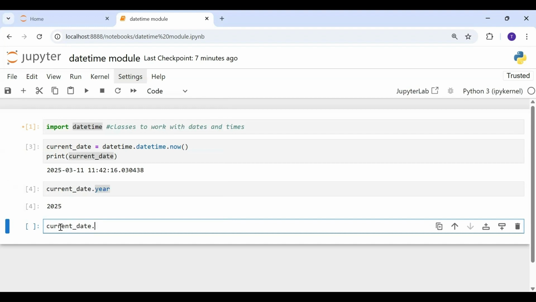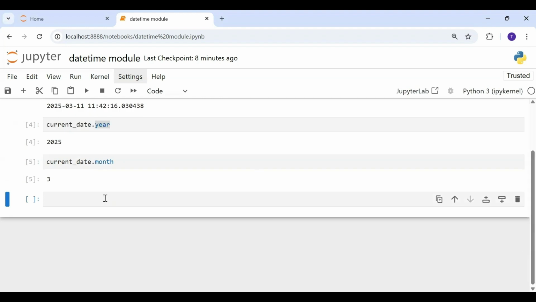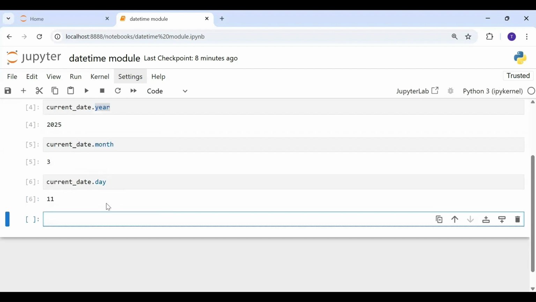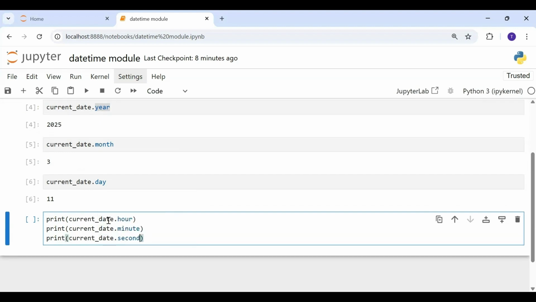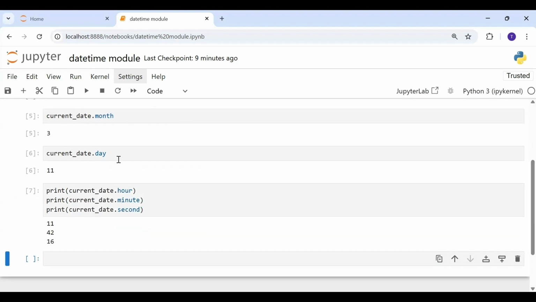Similarly, we can check the month. So March is the month. If you want to check the date or the day, you can say day. 11th March. And similarly for hour, we have current_date.hour, current_date.minute, and finally current_date.second. So you can see it is giving us the hour, the minute, and the second. This is useful when we need to work with specific date or time values.